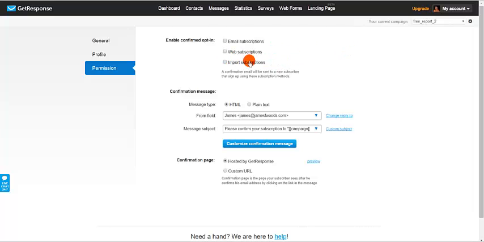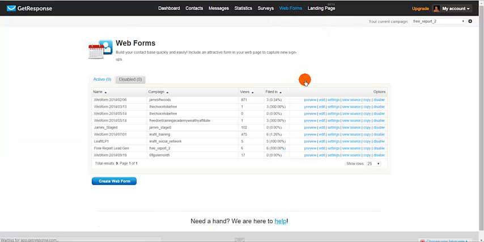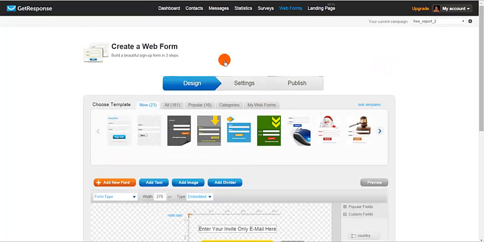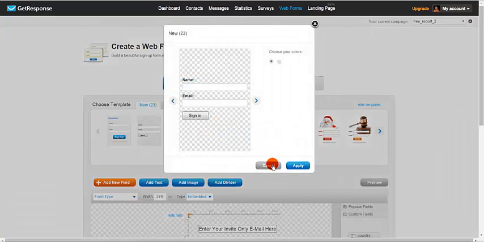Once you've done that, you can then come over into web forms and create a new web form. I've already created one, so we'll come to edit on this one. This is what you'll be presented with, a selection like this. What I recommend is this transparent one.